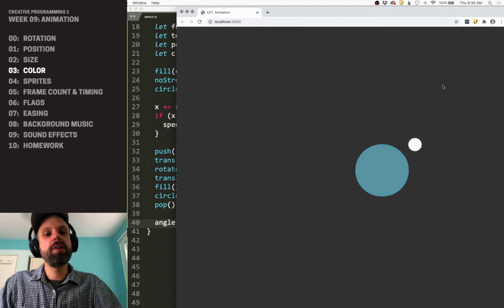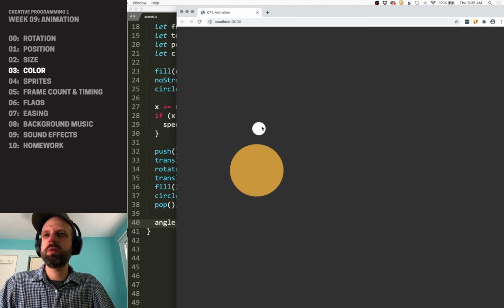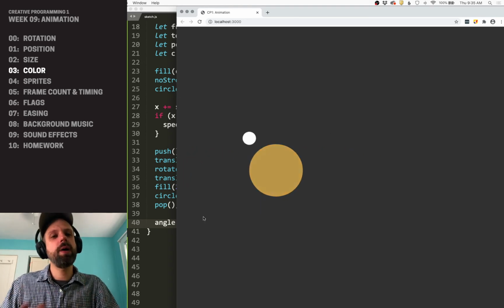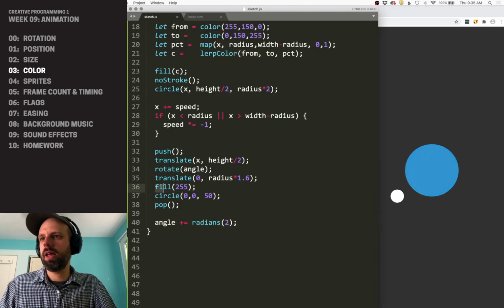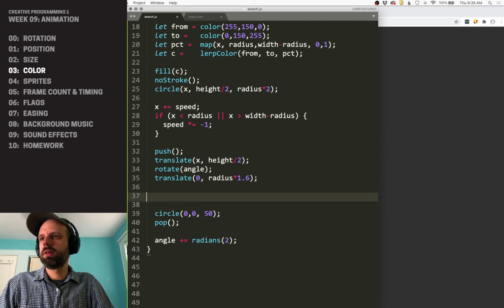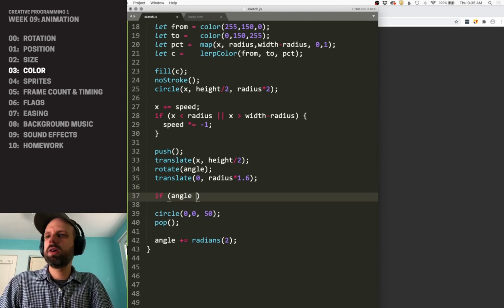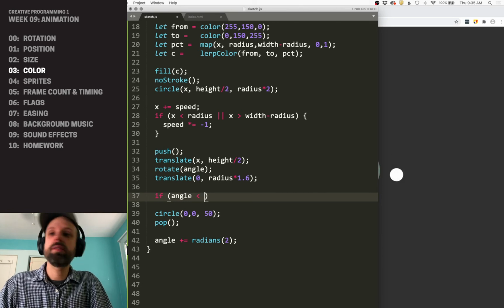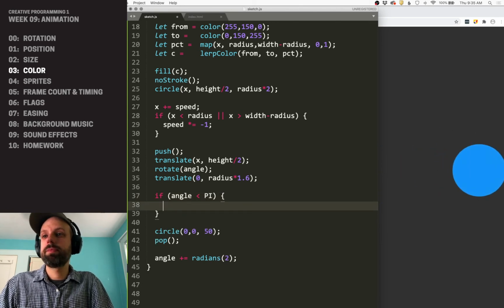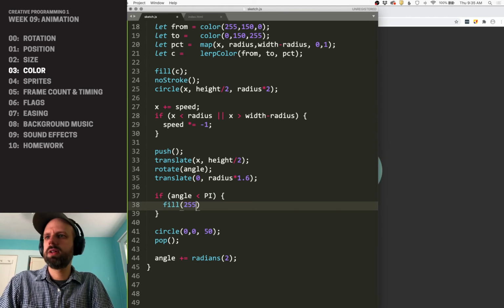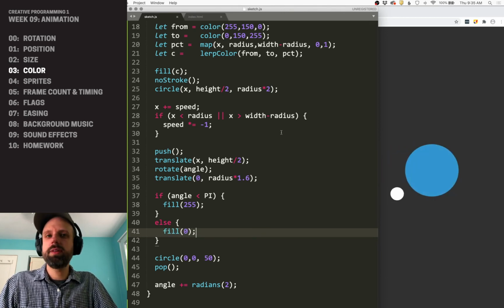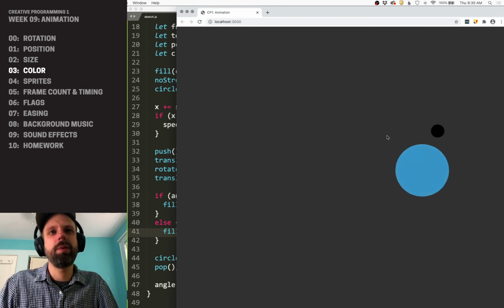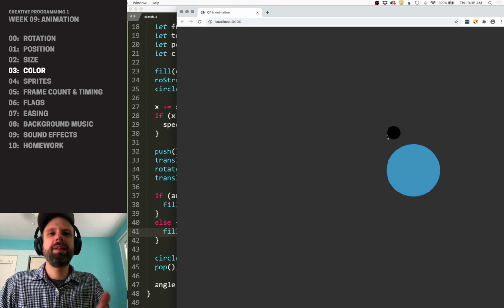So let's say then we want to change the color. We want to know if the angle is between 0 and 180 degrees, it'll be white. And if it's between 180 and 360, it'll be black. To do that, then we want to be able to change this fill. So I could say if angle is less than, now you could do radians of 180, but pi is 180 degrees. So I'm going to say fill 255, else fill 0. Now let's see what happens when this runs, because it's not going to do exactly what we want. We can see it changes, but then it stays black.